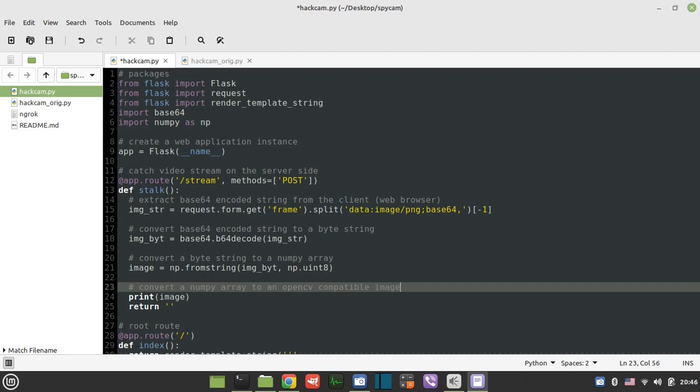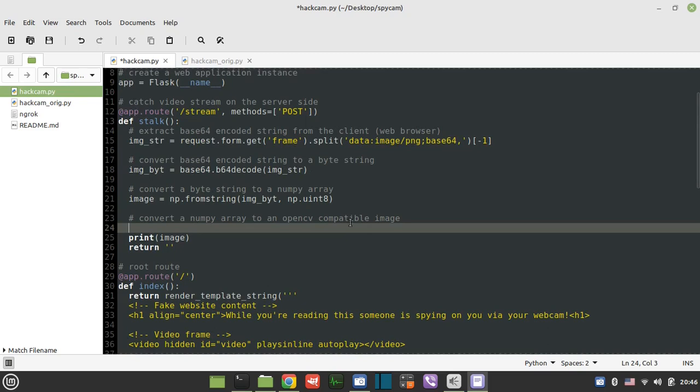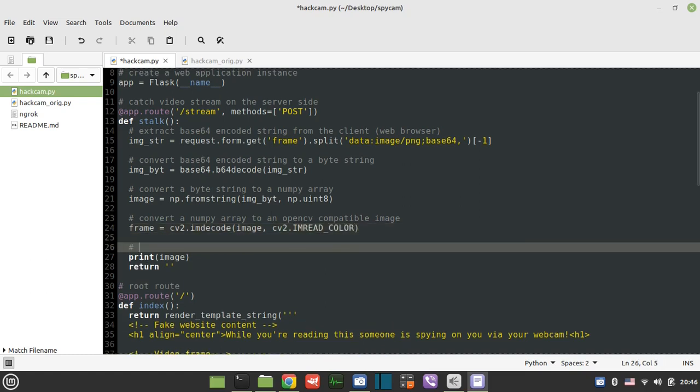And finally, we want to convert a NumPy array to an OpenCV compatible image. So I hope I didn't make any spelling errors here. Let's create a variable called frame, which is going to be equal to cv2.imdecode, and we are taking this image, which is the NumPy array, and cv2.IMREAD_COLOR. That's a very basic routine thing to make sure that it works properly.